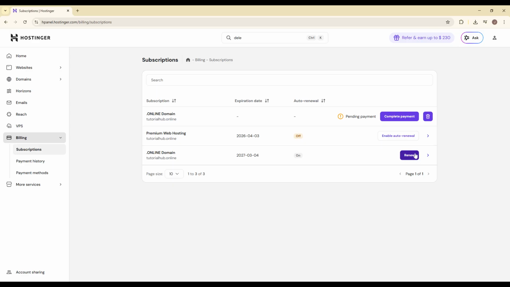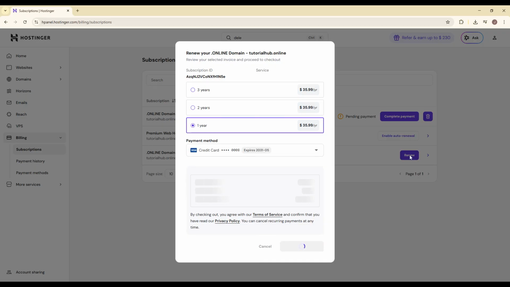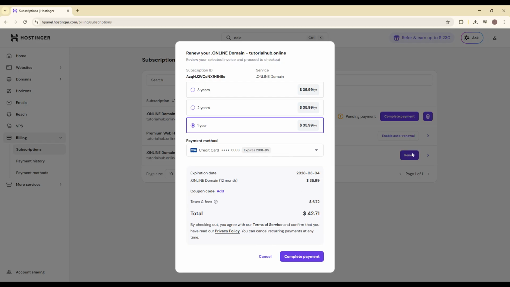On the domain management screen, look for a button that says Renew Domain, Renew Now, or Reactivate Domain. The exact wording may vary slightly depending on your account status, but the function is the same. Click that button to begin the renewal process.